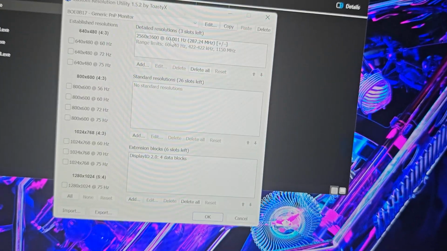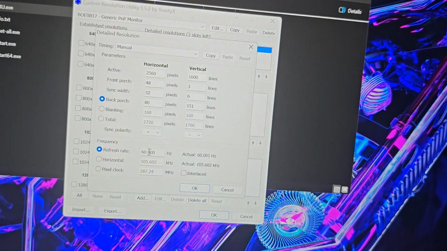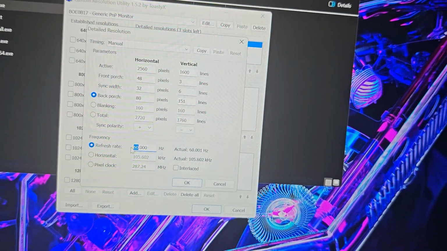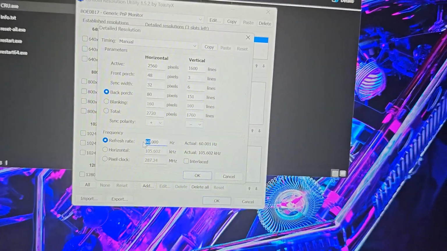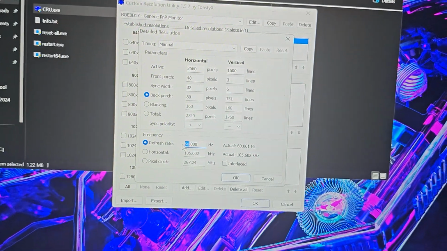Now you can see some text is written in extension blocks known as display ID, and upside you also see detailed resolutions. So there are two methods. First is detailed resolutions. You don't have to change anything here, just the refresh rate. But for me, I cannot go over 137 for some reason. So the maximum I can go through this method is 136.